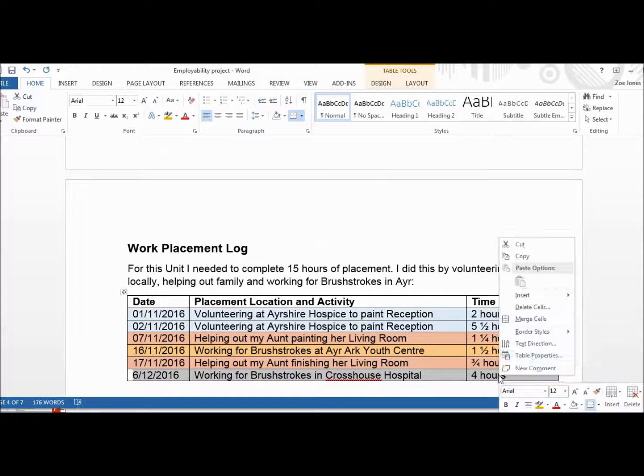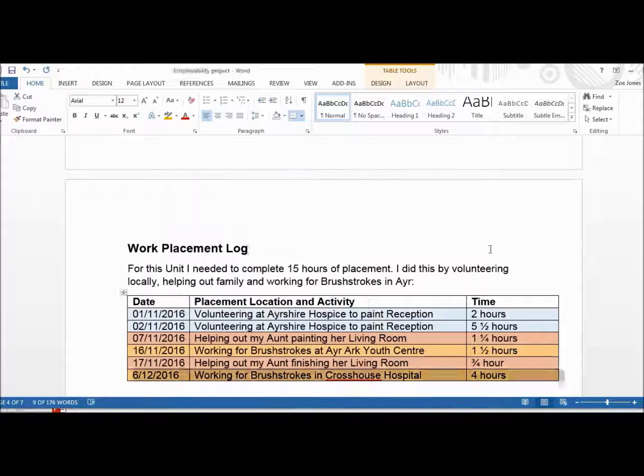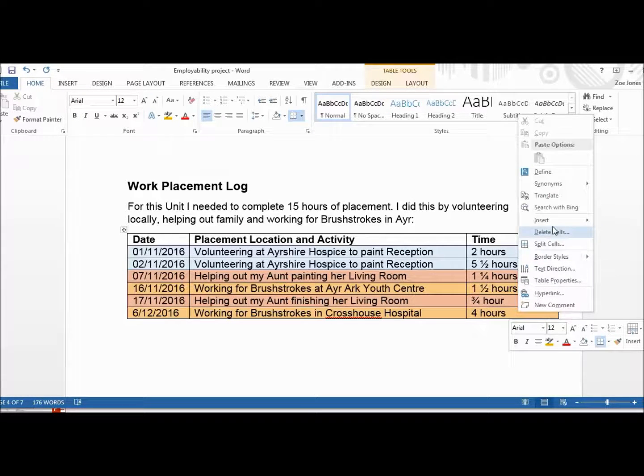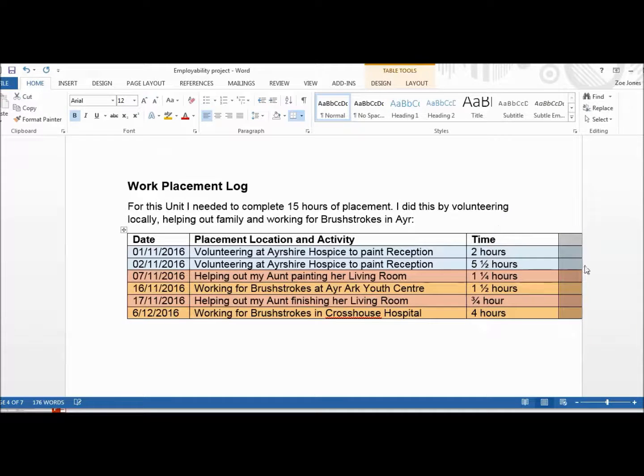So now that I've done all of these and I've highlighted them all in colour, the other thing I think is quite good to draw your attention to are the other features you can do. You can right click and click insert and put in a column to the right or a column to the left. So if you've forgotten something, you can always add it in afterwards. You can also do the same with the rows.